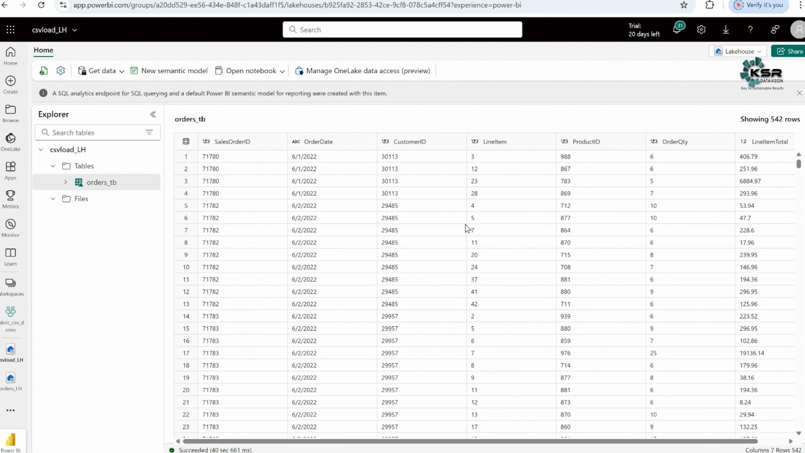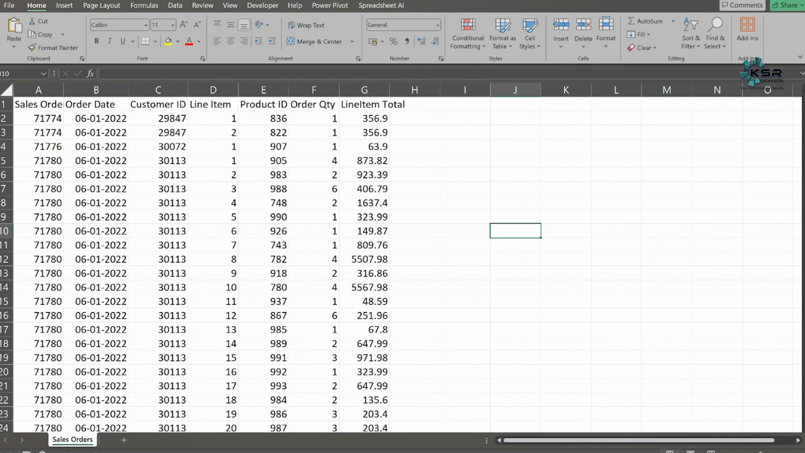So now it is loaded. Now one more file is there. First, before loading that file, I'll show that file to you. There is one more file called sales orders.